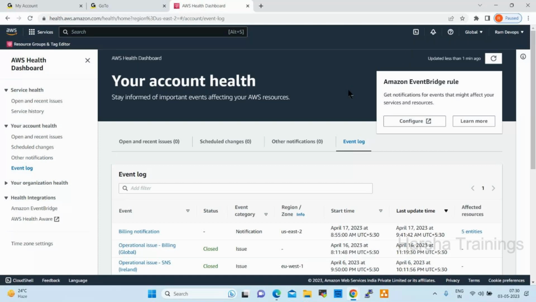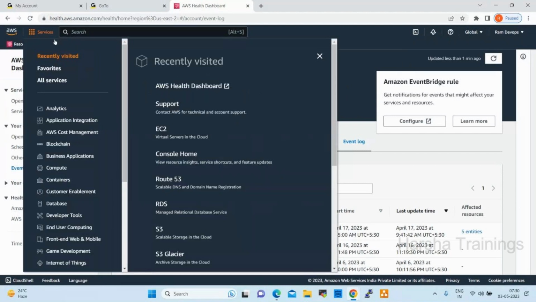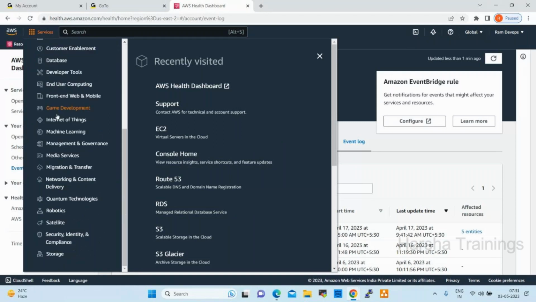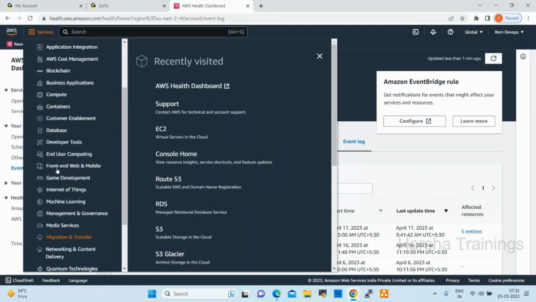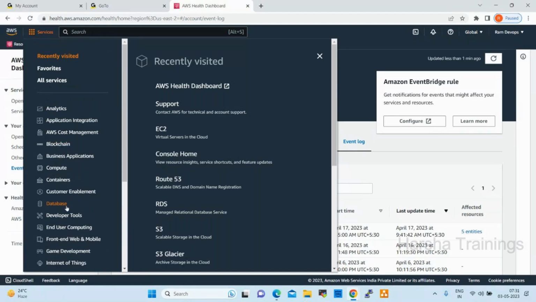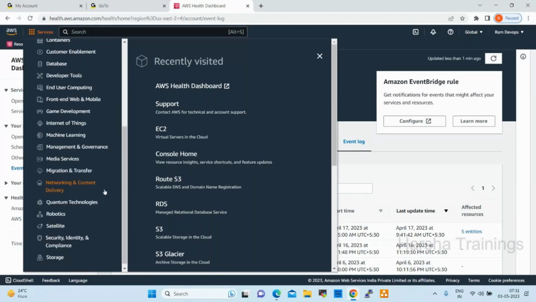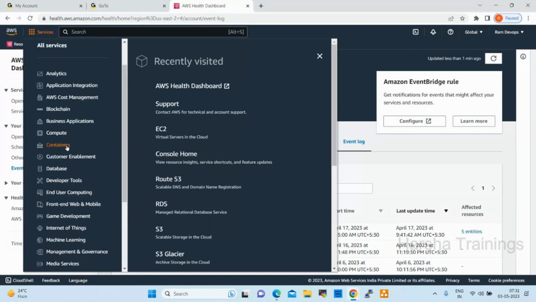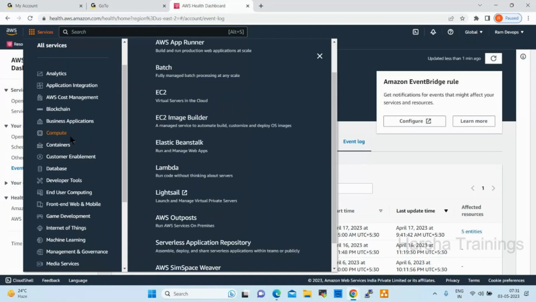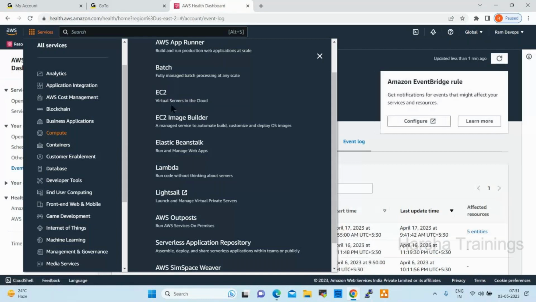Next one. Click on services. These are all the services available here. Very first thing, compute service. This is very important. In this we have EC2, Elastic Compute Cloud. By using EC2, we can create servers, like virtual servers, cloud servers.